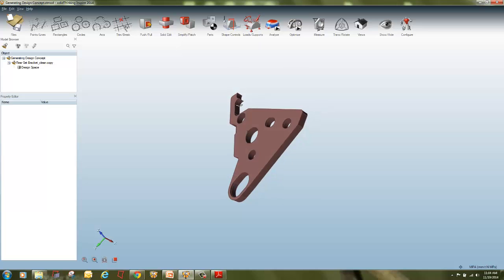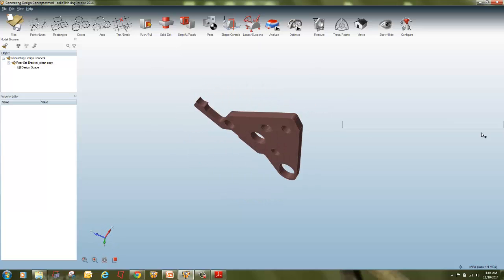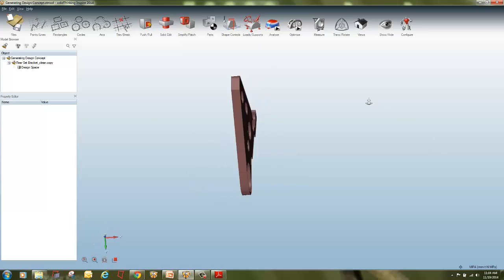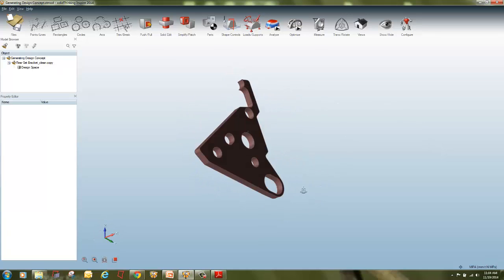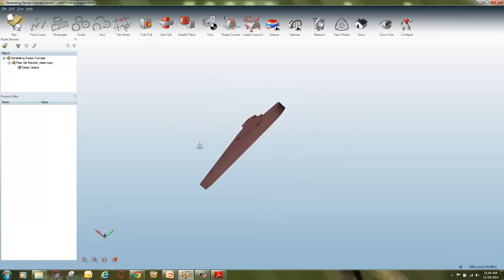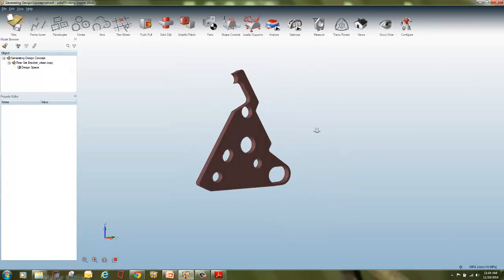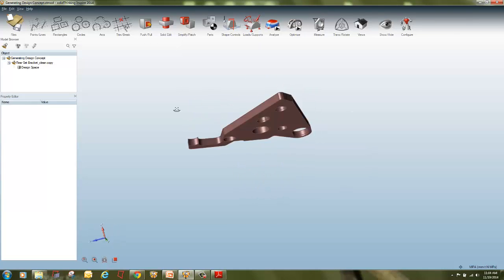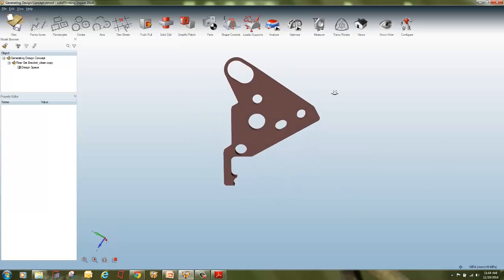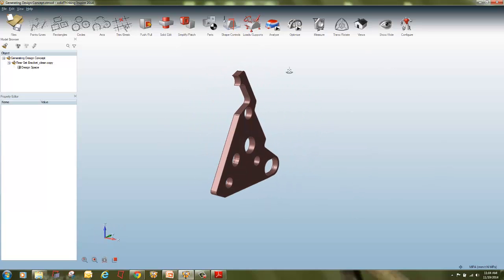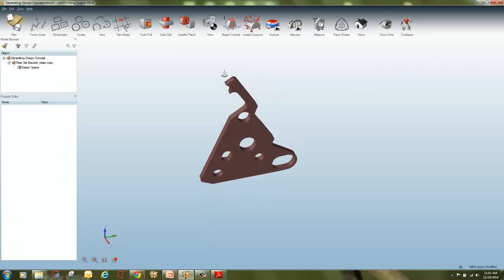So with this you can tumble your model, or with the right mouse button you can align it to some axis and rotate it. So the center mouse button is for any direction, and the right mouse button is for axial rotation.